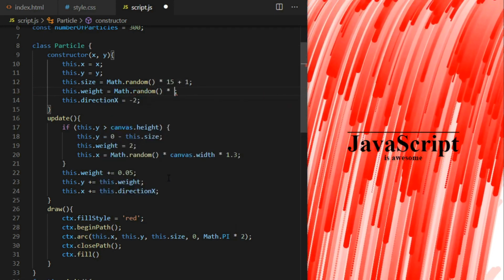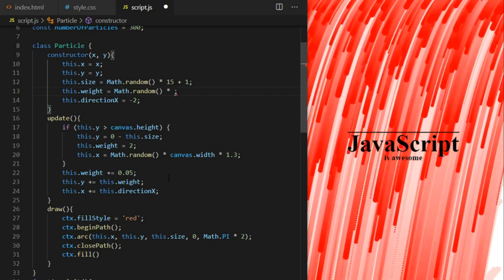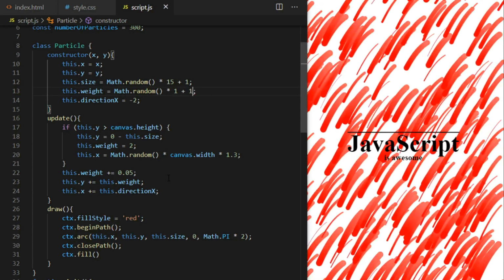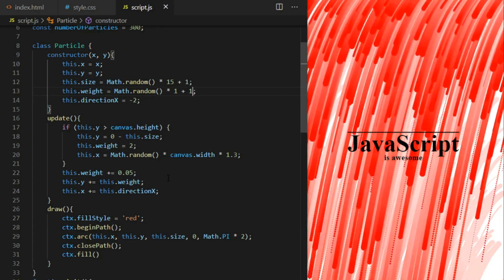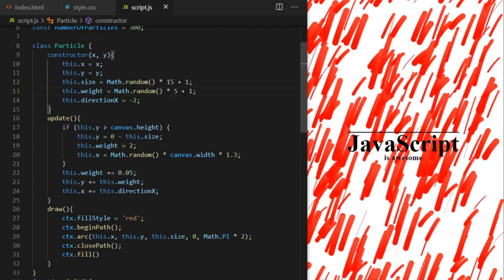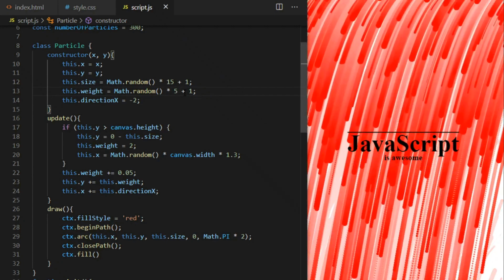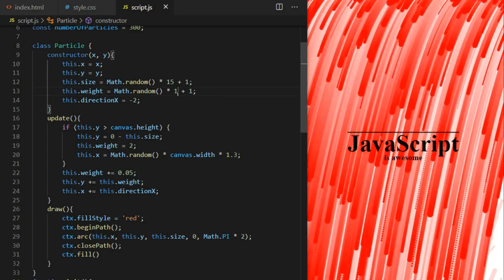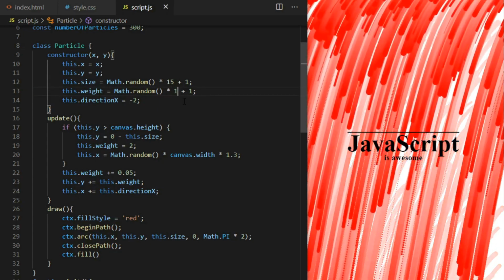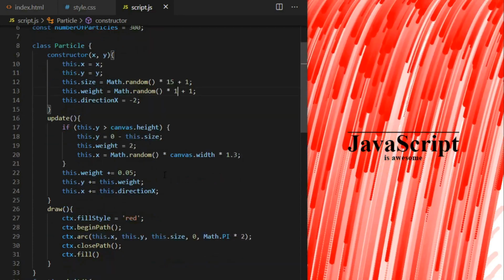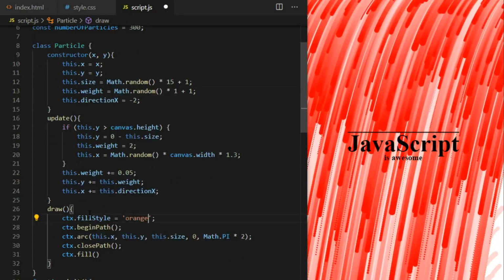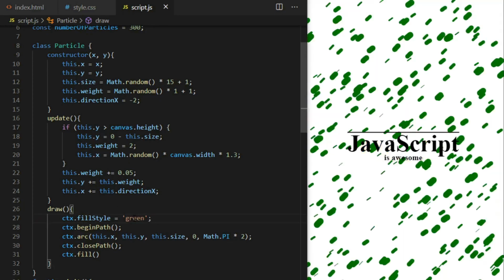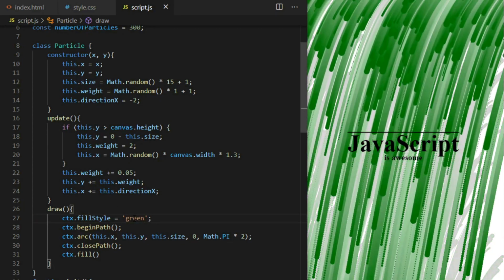Let's make particles fall at different speeds by randomizing this.weight on line 13. I can, for example, set it to a random number between 1 and 2. That's very subtle. How about a random number between 1 and 6? Interesting. Let's do a random number between 1 and 2 for now. On line 27, I change fill style to orange-red. Or maybe green. How about purple?